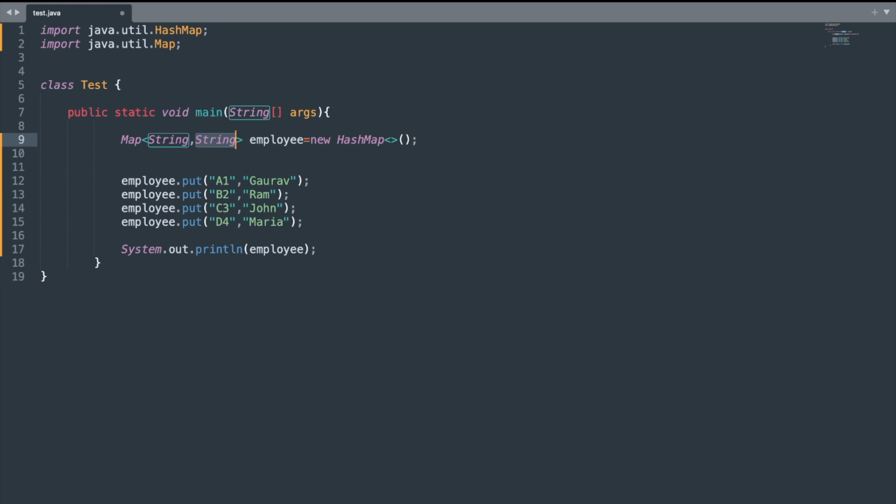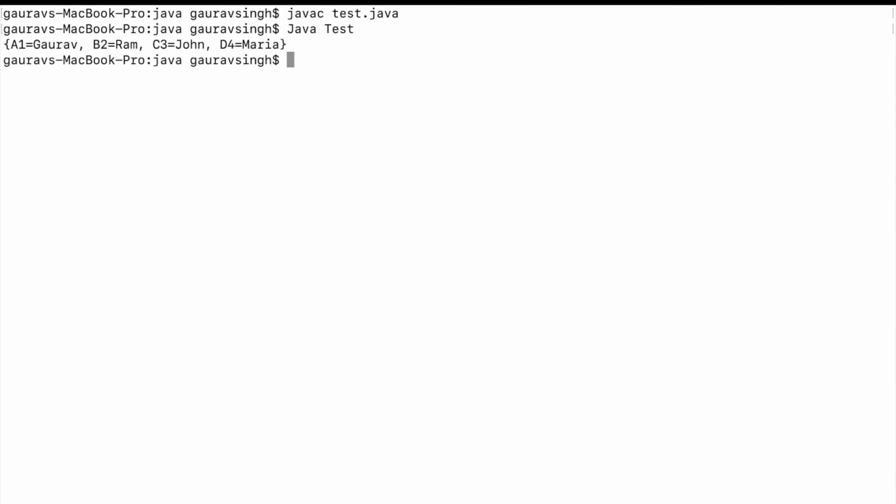And in this case, we will be storing the ID and the name of the person, right? So this A1 is your ID and the corresponding value is Gaurav. Now let me run the program and we should see all the key value pairs. I've simply printed this employee object. All right. Now let me compile and execute the program. And here you can see we have all the key value pairs printed. First we have this A1 and the corresponding value is Gaurav. Similarly, we have B2 and the corresponding value is Ram, and so on.